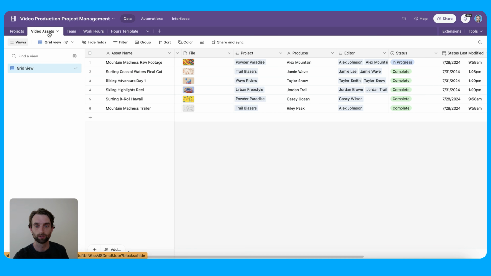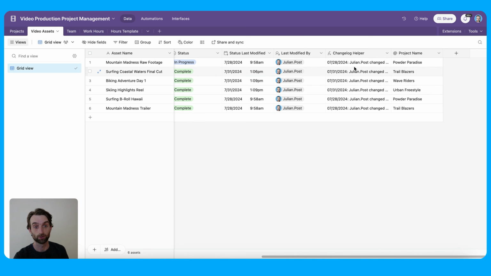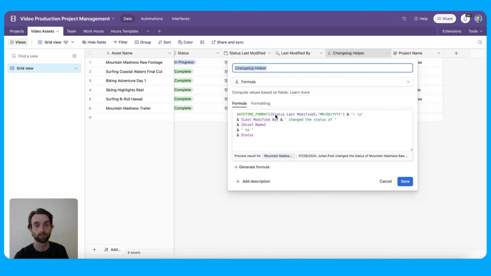So if I go into the video assets here, I can see that I've got this little changelog helper field that I've created. This is a formula. And what it does is it takes the date that the status was last modified.